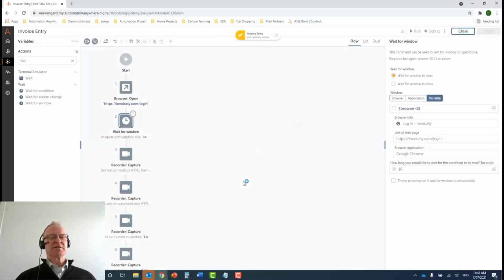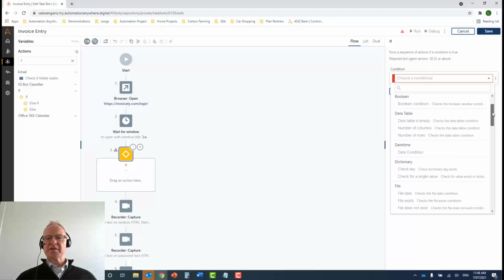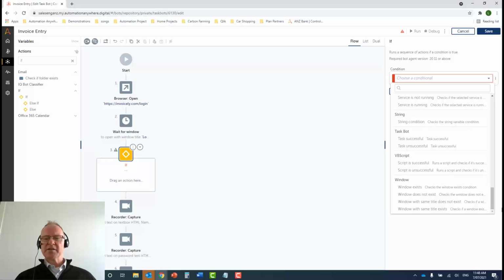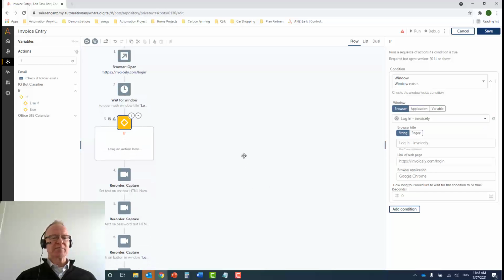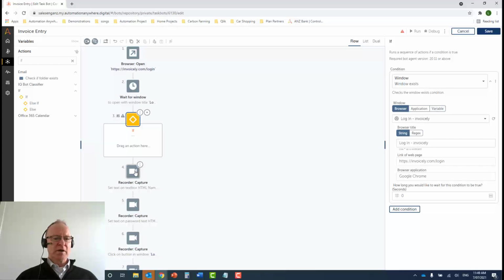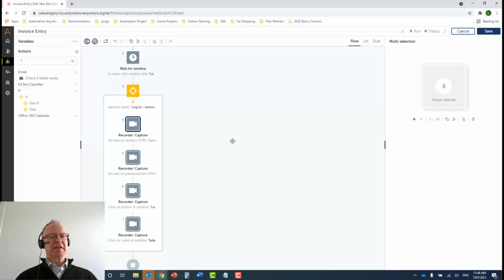But what if even after those 10 seconds the window hasn't opened? What can we do then? Well, there's further logic we can build in here, such as using an if statement. So let's drag this across here. You'll notice that we have a variety of if conditions we can use. If we come down here to the window, we can ensure that the window exists before we then move on and do those steps where we're trying to interact with the user control objects. So what I would do then is move these recorder actions into there, and that will only now execute those if the window did successfully open.